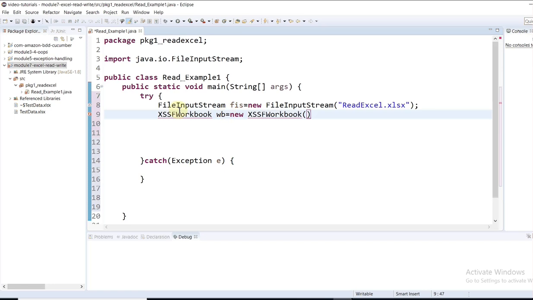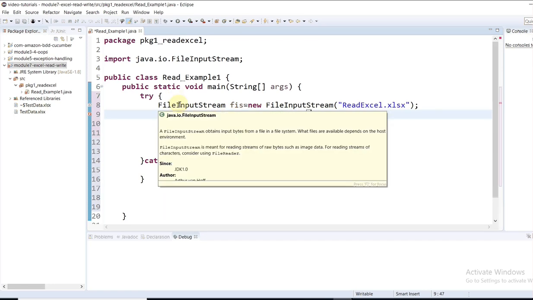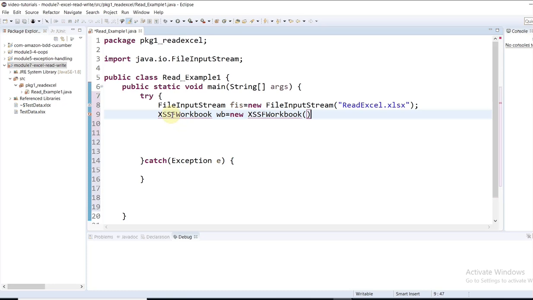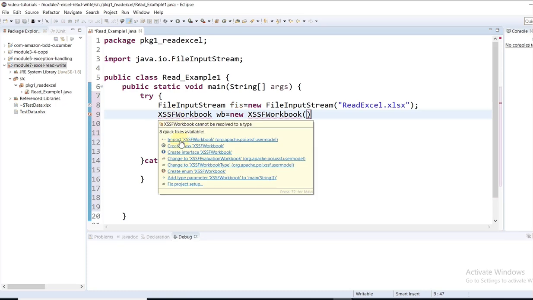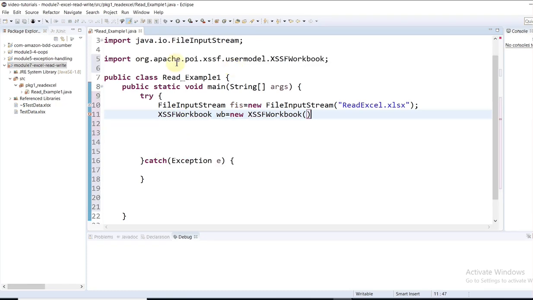So XSSFWorkbook is a class provided by Apache POI, which we have downloaded from the internet. It's not from the JDK. Okay, so you need to import this class first, and if you see, it's getting imported from Apache POI, right? Now pass this file input stream to this XSSFWorkbook basically, correct? So this is how we got the handle of the workbook here. Can I say here get hold of workbook, right?